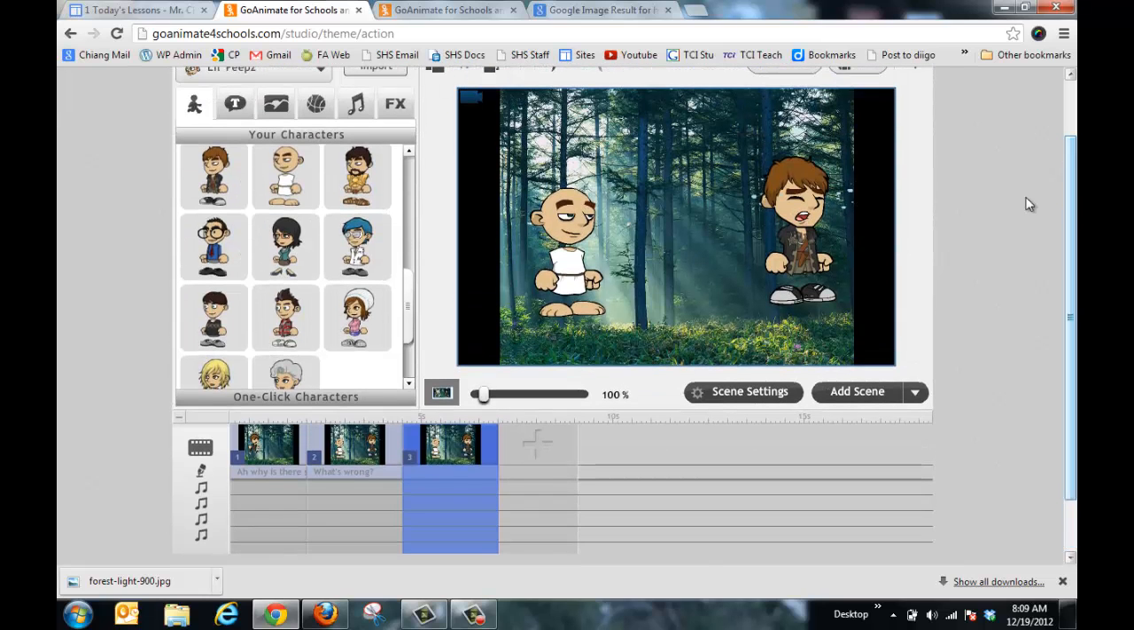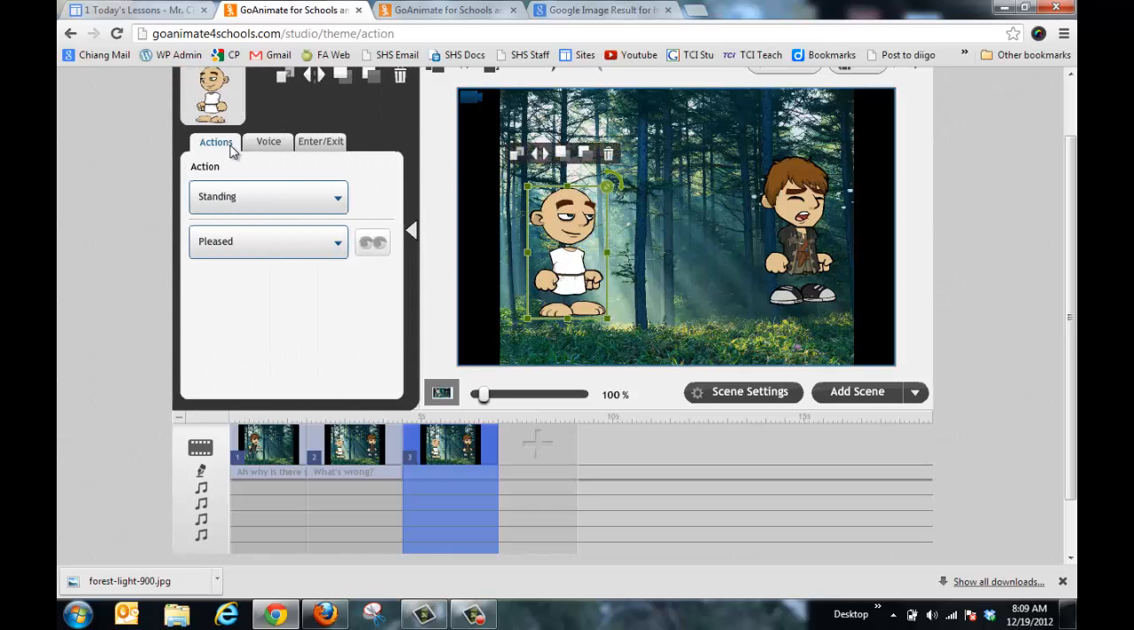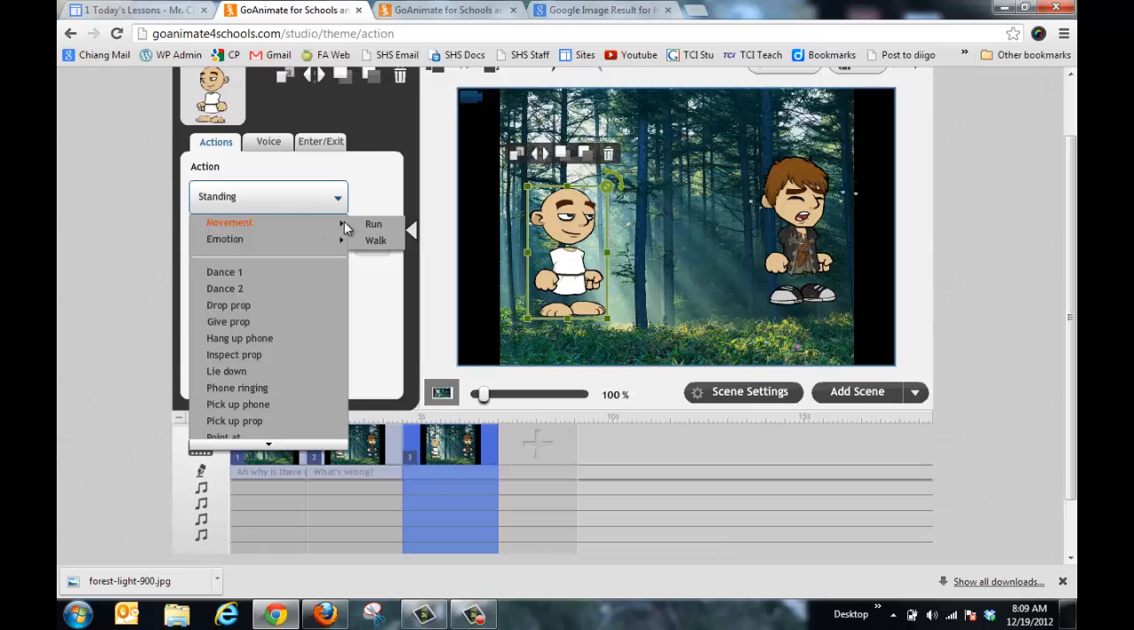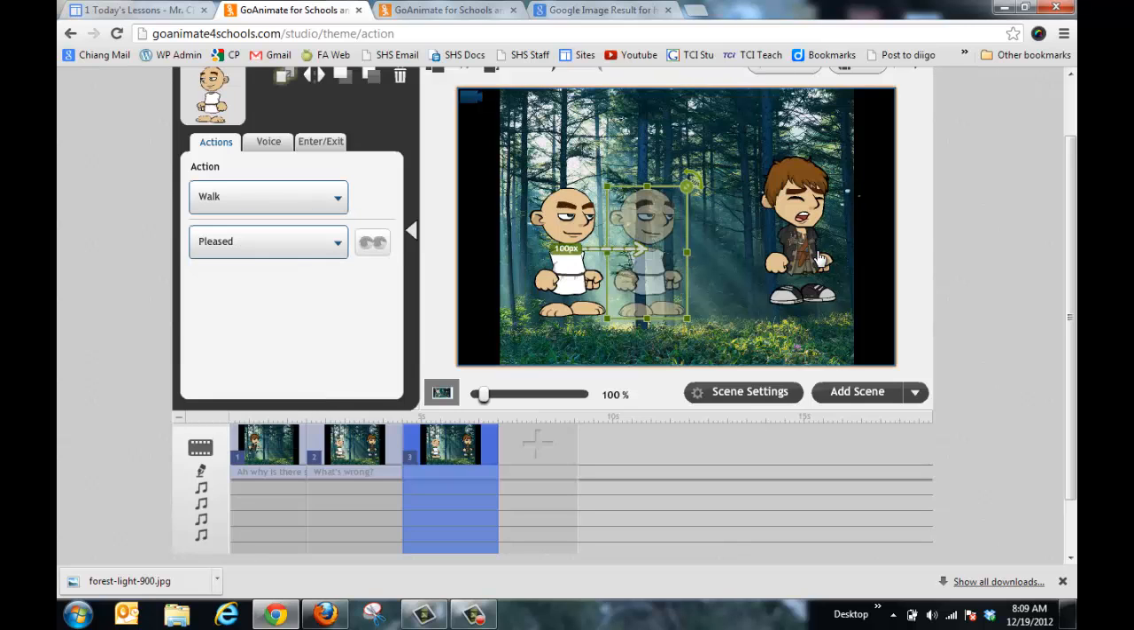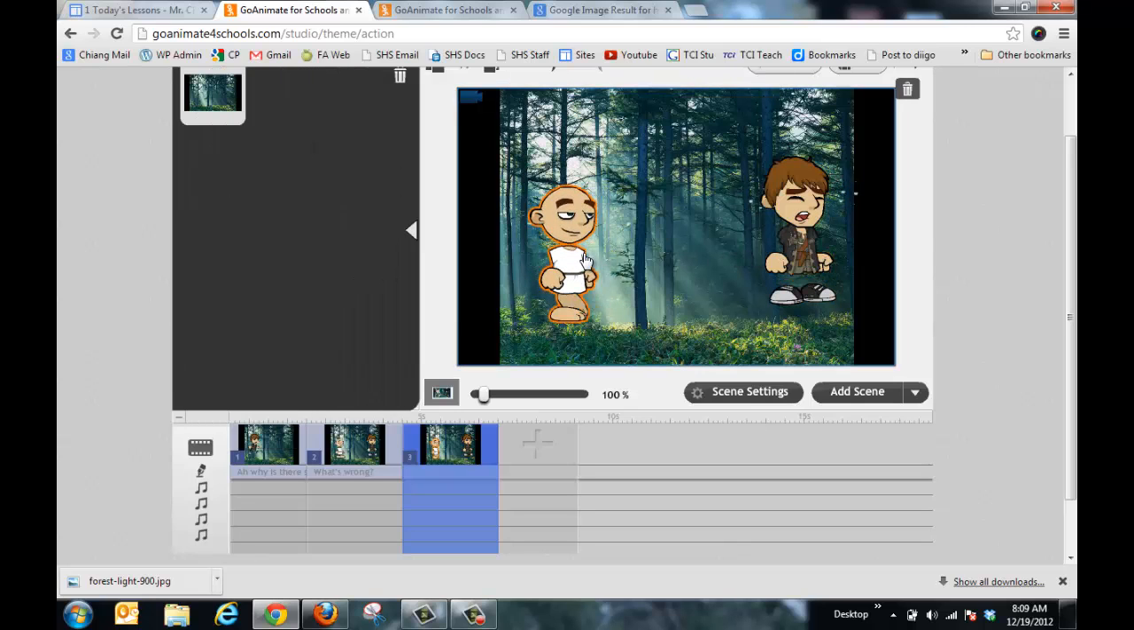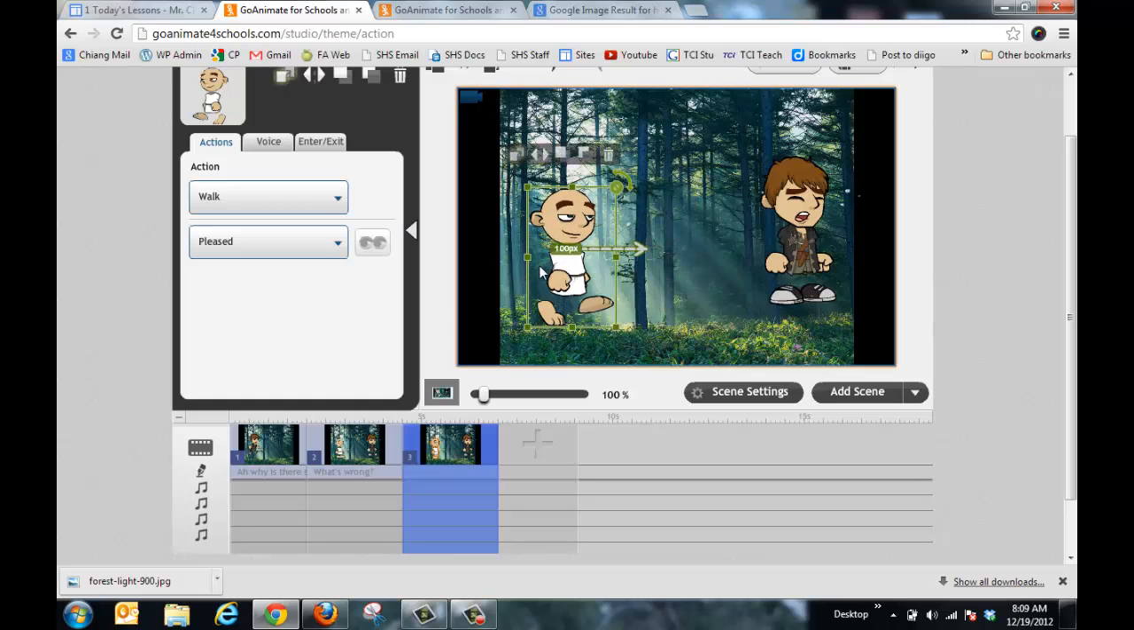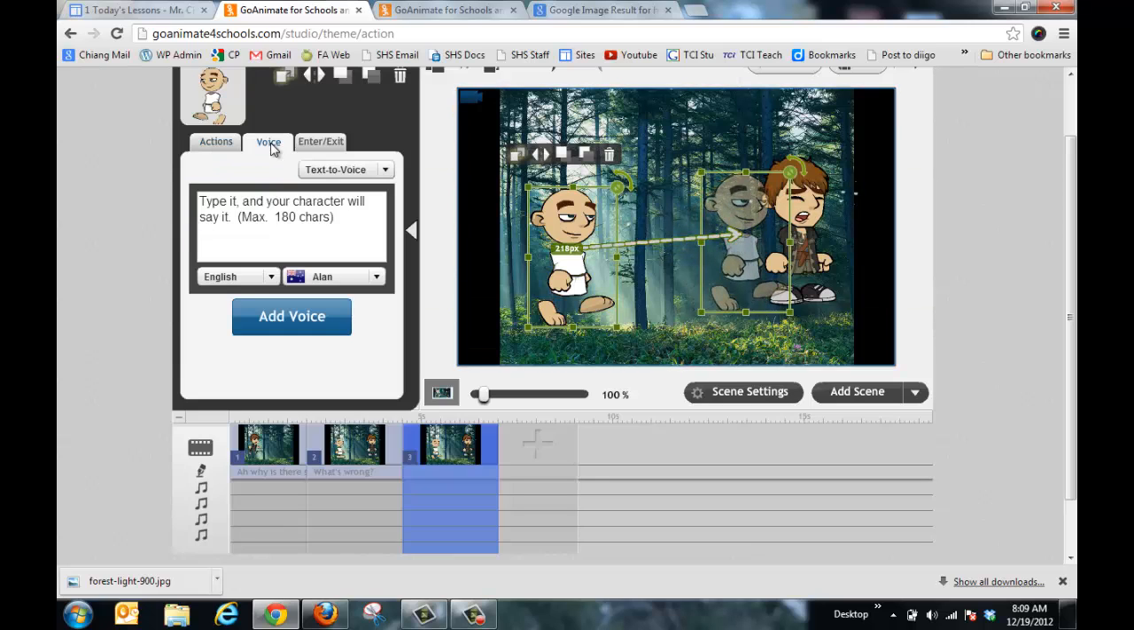And you see when you click that Add Scene button, it already remembers where everyone left off. So now I'll click him. Let's go back to Actions. Let's have him walk over. Walk over here.